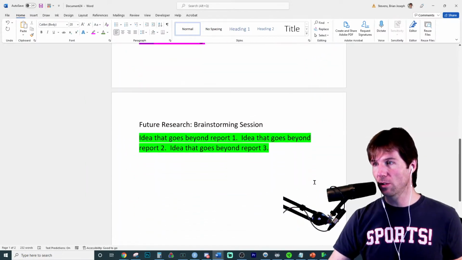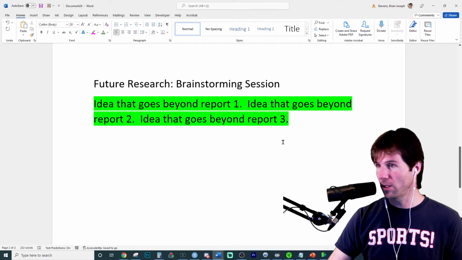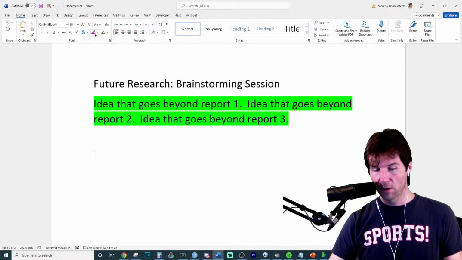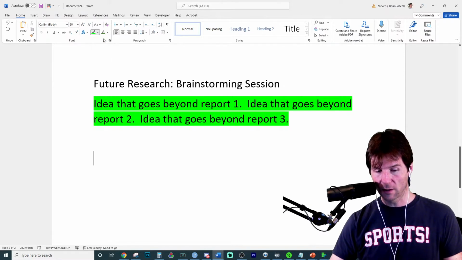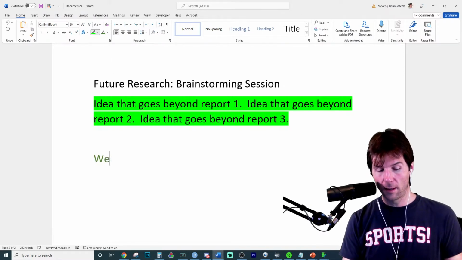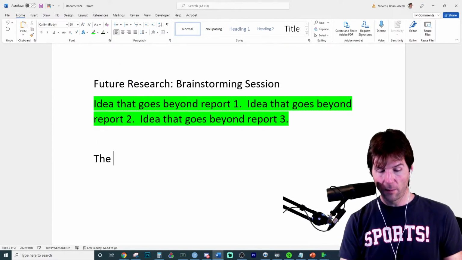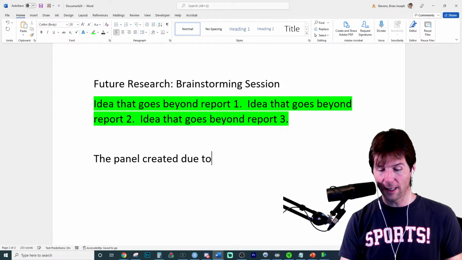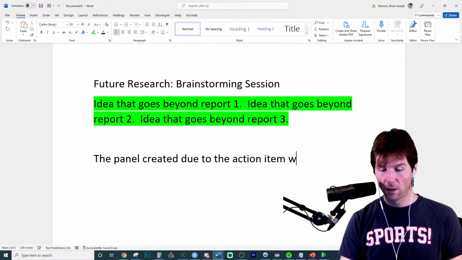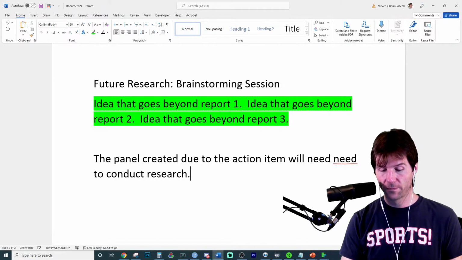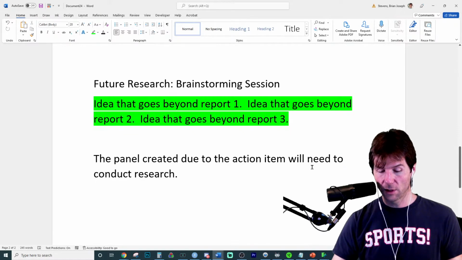Now, when you get to the future research, it's things that go beyond the project right here. Ideas that go beyond the report are very important, and this is future research. So in the future research, you would say things like, the panel created due to the action item will need research around the finding, or will need to conduct research. We'll need to conduct research.